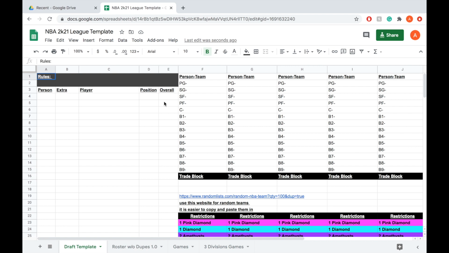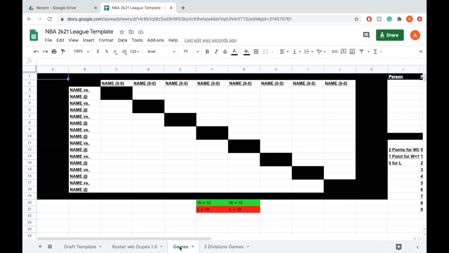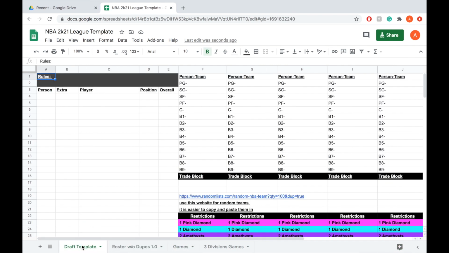We move over to a Google spreadsheet where my friends and I do all of our drafts, because it's hard for 8 of us or so to get together at the same exact time and do a draft on 2K. So when everybody has a different schedule, we're able to log on to this Google spreadsheet and make our picks whenever is convenient for us. So on the sheet we have a draft template, we have our roster, and we have a games tab. We'll start with the draft template.